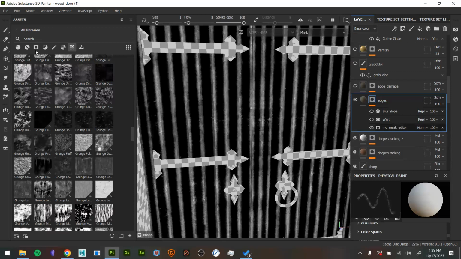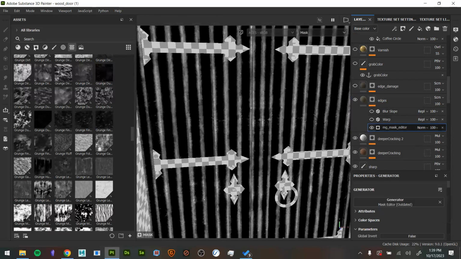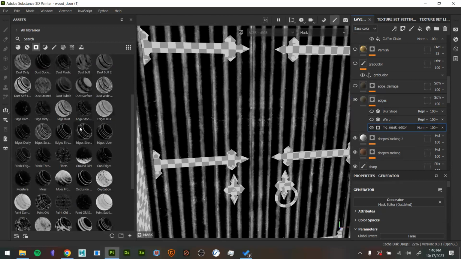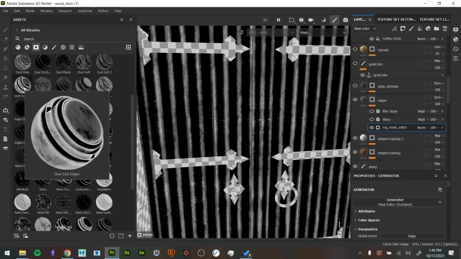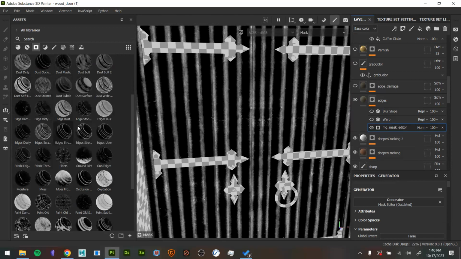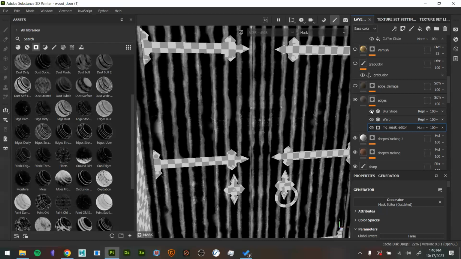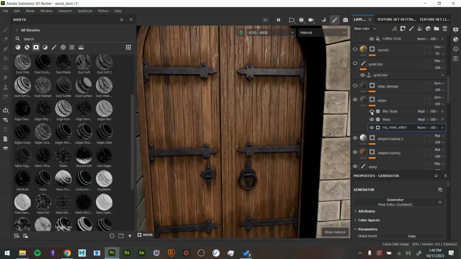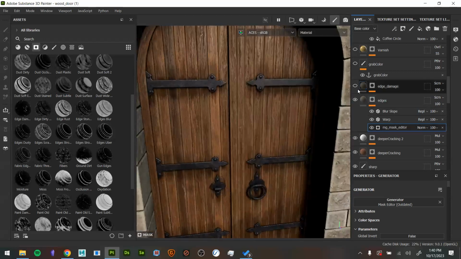I went in here. This is one of my favorite smart masks, and here it's called Dust Soft Edges, because it has this really nice texture map attached to it, and it gives you this really broad map. I had to adjust it though because I only wanted the edges. Then I just warbled it a little bit, and then I just used Blur Slope to make it feel like it was kind of chunking into some of the areas, right? So it's kind of breaking up a little bit and didn't feel so uniform.